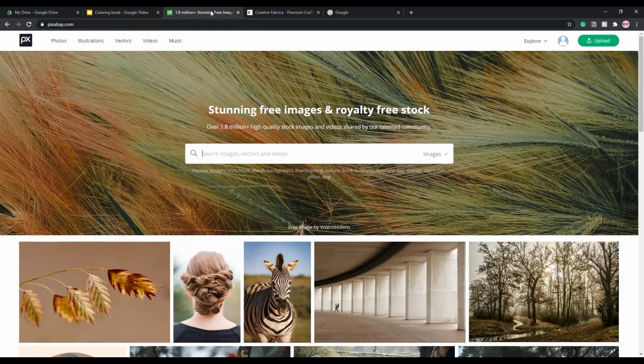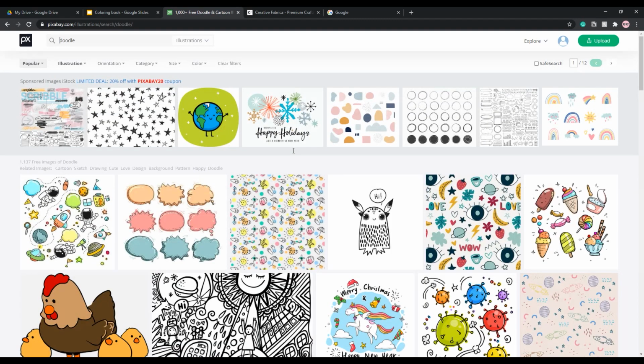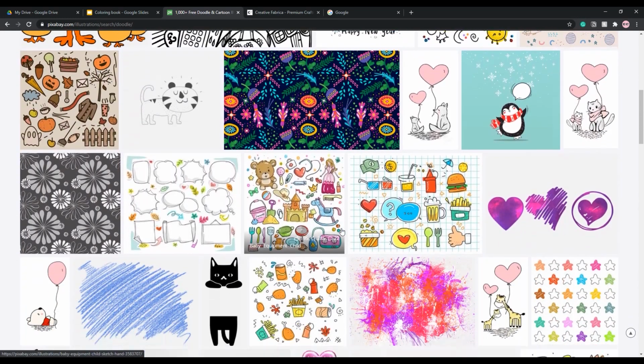Now that we have a border, we need a pattern for the background. For this background, I will use Pixabay. Okay, just open the Pixabay website and select the illustration and search for doodle. Let's see what we can find. I'm looking for a cute image for a kid coloring book. Remember that you should always check the license of the image that you are using in your coloring book.